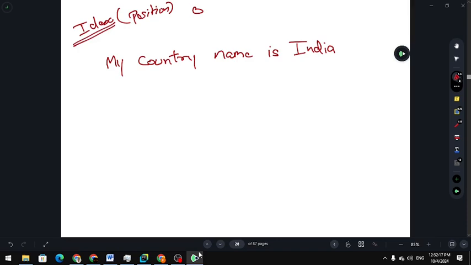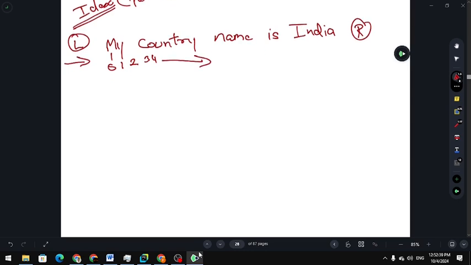So M is in the 0th position. We will be going from left towards the right. Y is in the first position. Here you can see a space, which is in the second position. C is in the third position. O is in the fourth position, and so on. If we want to extract any character present in a specific position, how can we do that?